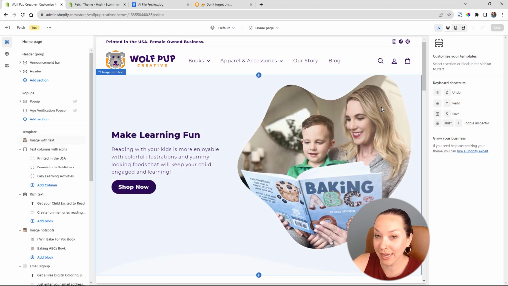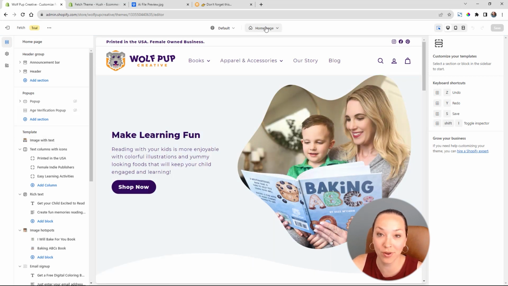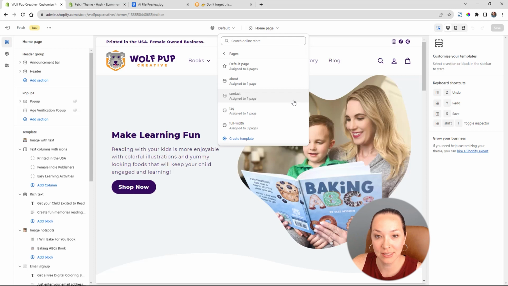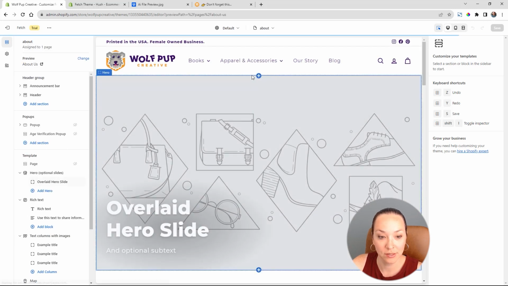Okay, so just like how we did for the homepage, collection, product page, we can do the same for the different pages on the site. So click up here for homepage, and we can click on pages. And then you see again, we have a default page, about, contact, FAQs. So let's go ahead and start customizing these. So let's go ahead first and see the about page.